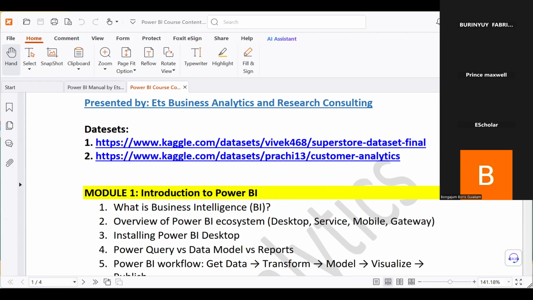You can use the react. You can react with a thumbs up if you've downloaded. If you've created, we have Mr. Fabrice, Mr. Maxwell, they have all downloaded the Superstore dataset. We have Queen has downloaded. Okay. All right. For the others, do you have any challenge?